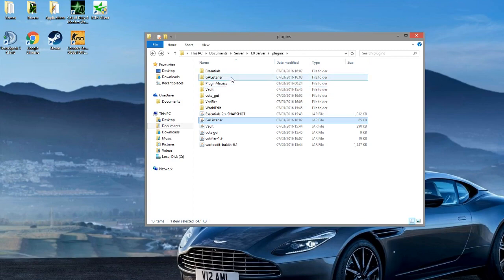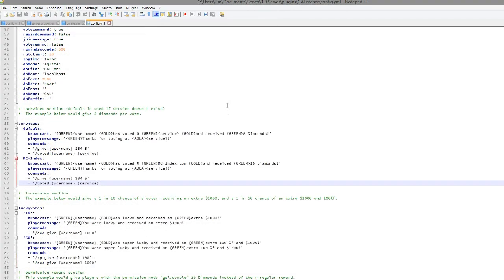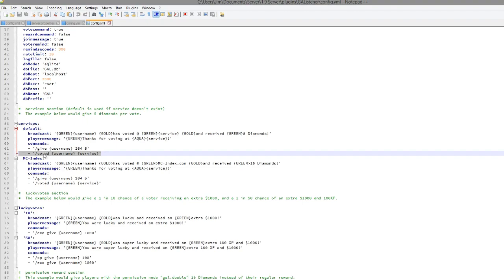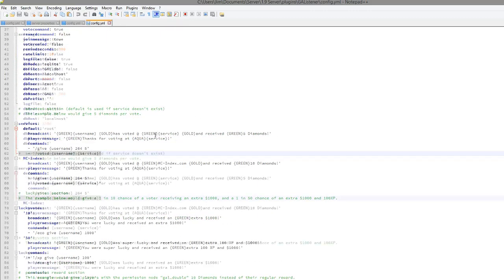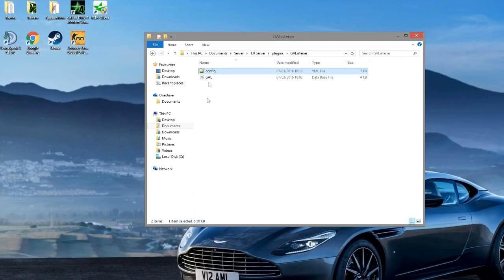So what we need to do, first of all, is set up GAListener. There is only one thing you need to do. So scroll down to the services part, and you need to add this line right here, /voted username service. So this will allow the other plugin, Vote GUI, to record when a player actually voted and turn the emerald block from obviously green to a red redstone block.